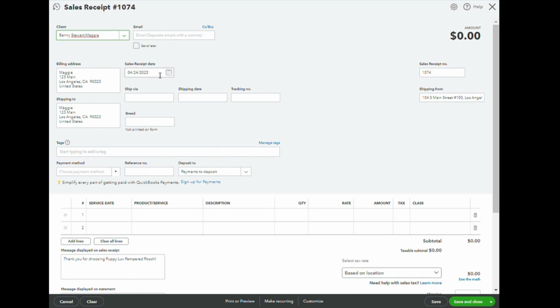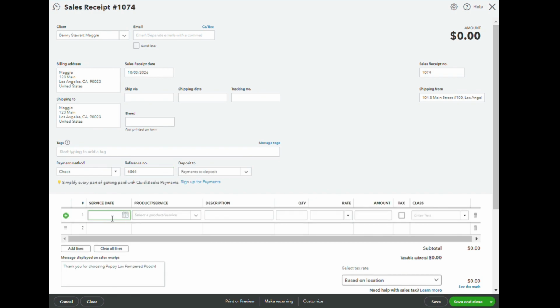So the sales receipt date should be 10/03/2026. They brought in his small dog Maggie for a bath and brush and paid with check number 4844. So here we're going to put that check number because we know it's a check. If it had been cash, we would have selected cash, but it's going to be check number 4844.